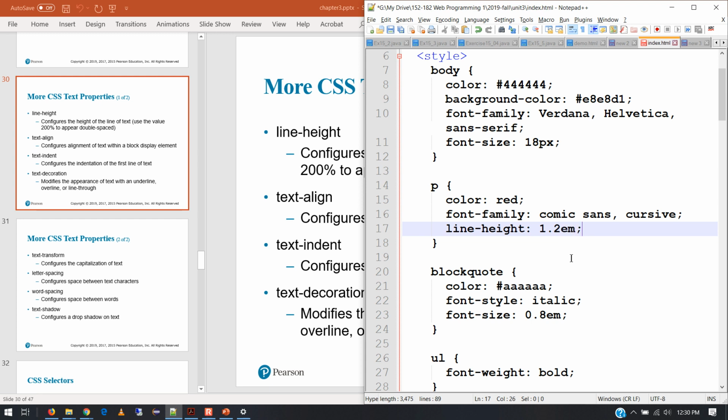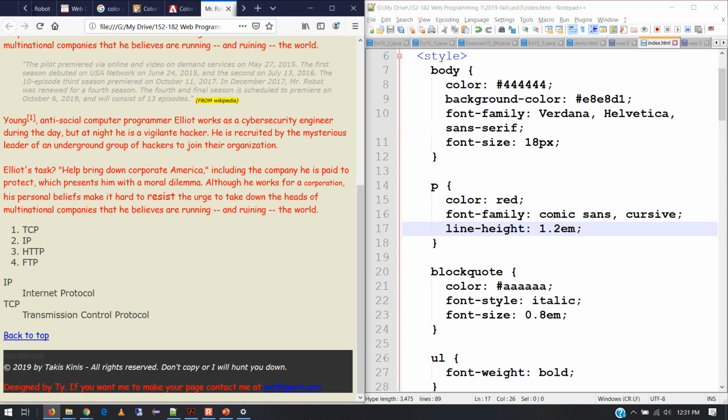That's a percentage. So it's going to be 120% of regular line height inside of the paragraph. If I go back to this screen and do a refresh, watch the paragraphs. They have the red text. Watch them.